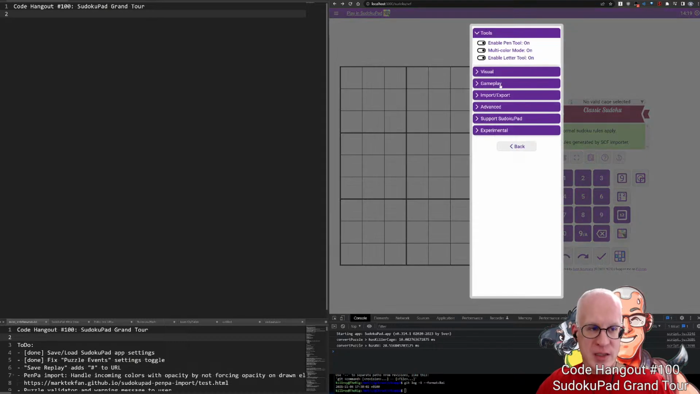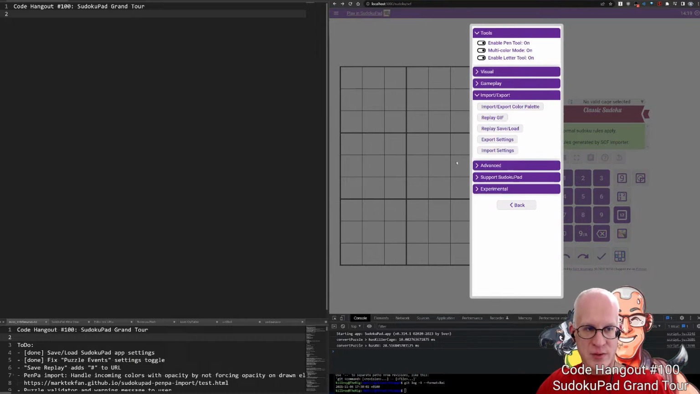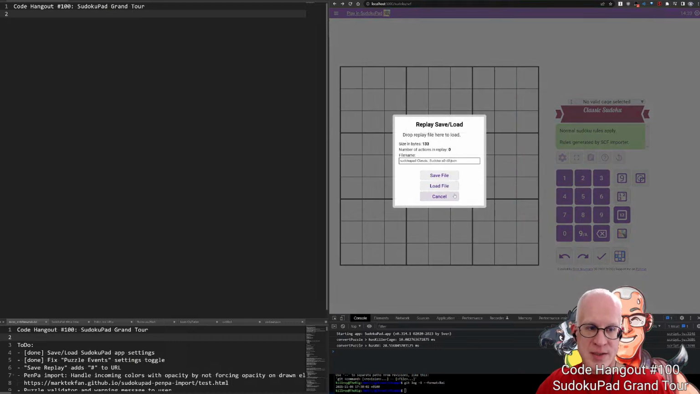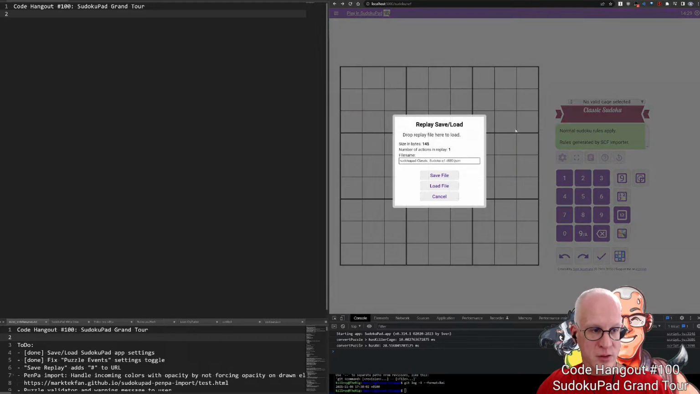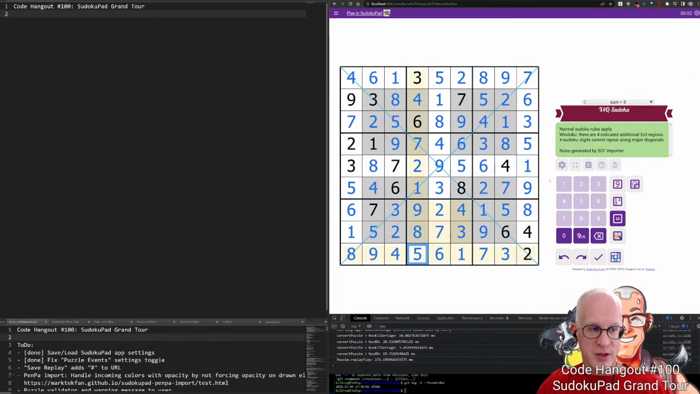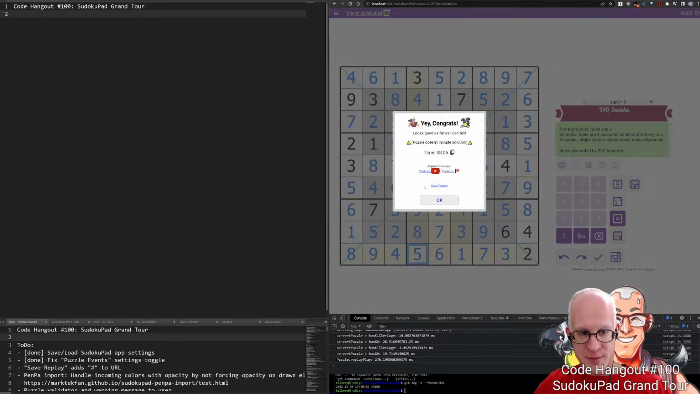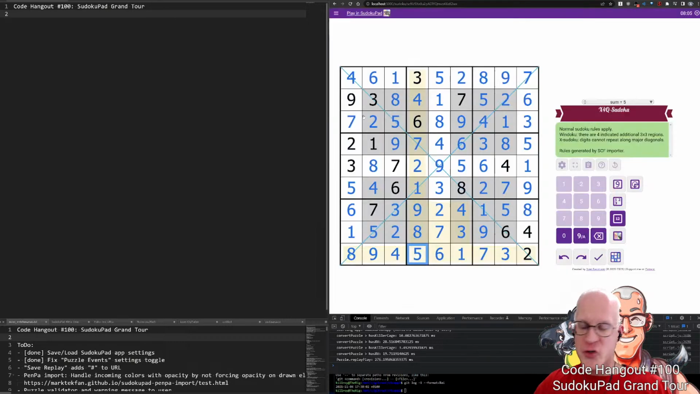There's been very recently a lot of big features, most of them in the import-export, where you can now load and save replay files. I can take a replay file that I saved earlier and drag it on here, and it'll load the puzzle with the replay, right? And when I finish a puzzle, it gives me the options to save the replay. This is currently live on the main version.